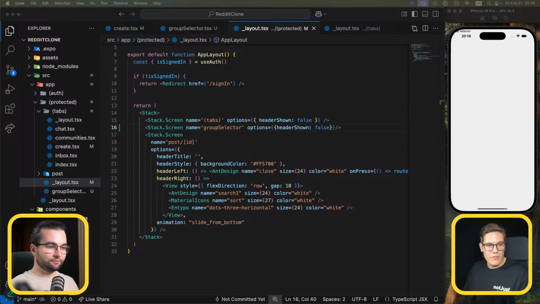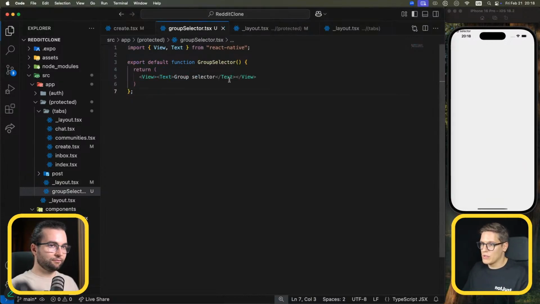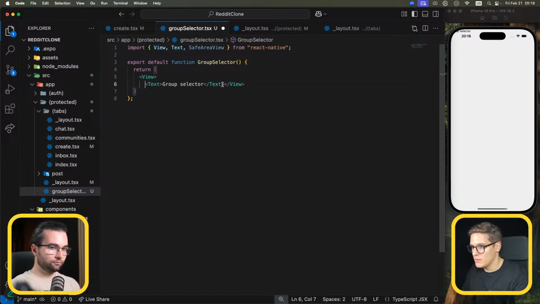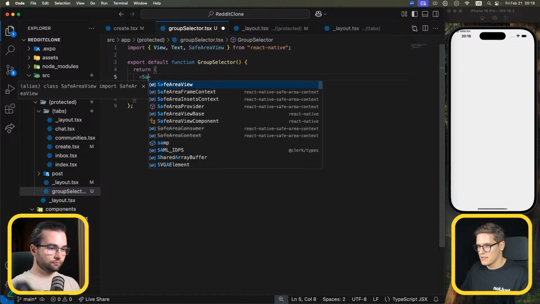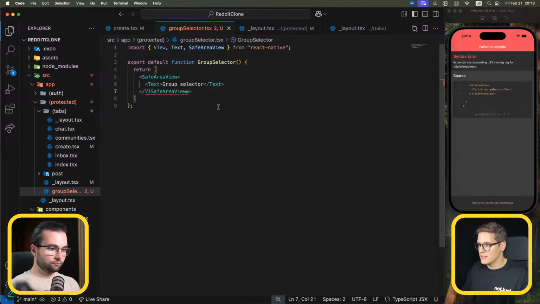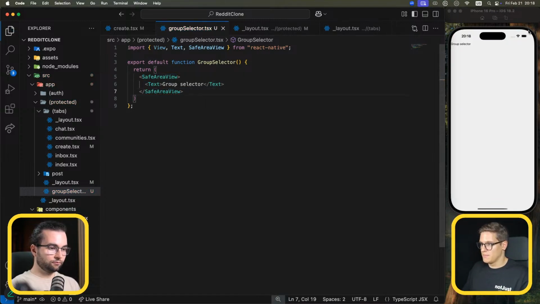So now if we go to the group selector, what we need to do is once again import the safe area view, and wrap everything in safe area view. Let's do this. Nope, just safe area view. Okay, perfect. We have it there. Another thing is, on top we will need to implement a little header. It's gonna be a very easy one, so let's do that.